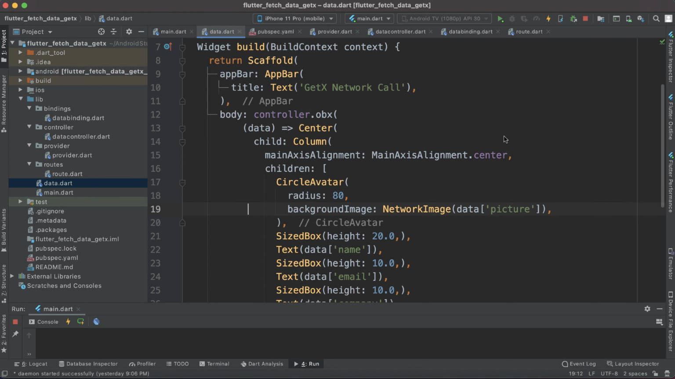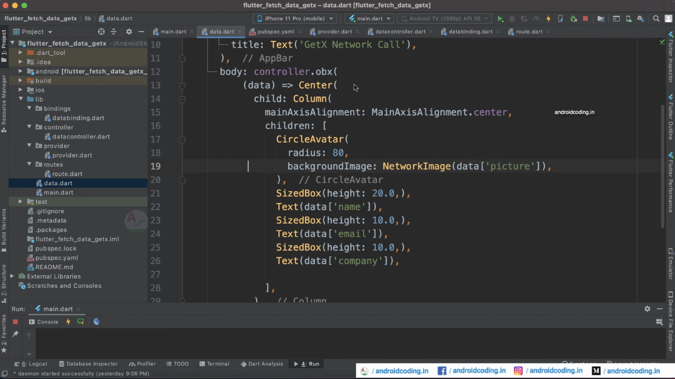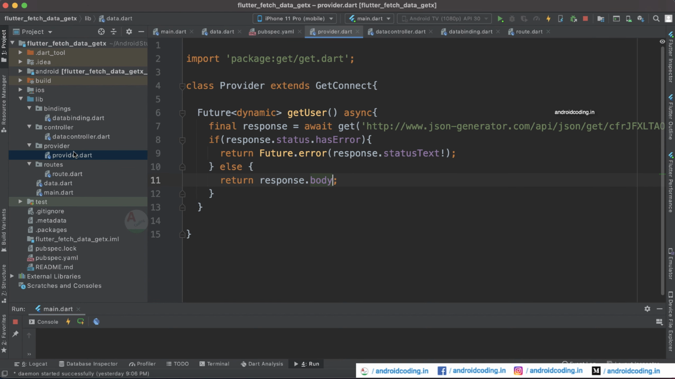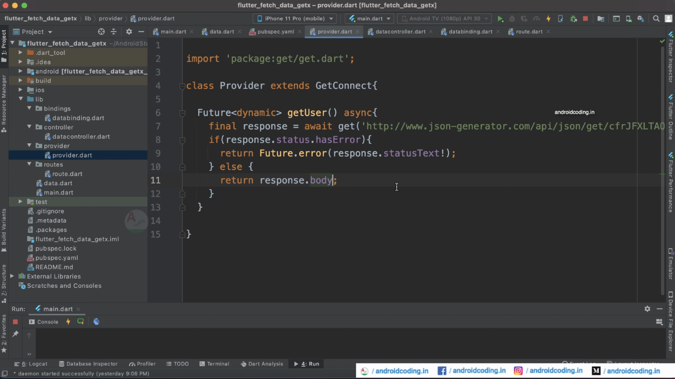Here you can see we have a GetX network call implementation, and with the help of the controller we are able to populate the data here. Now let's go to our provider. Here is our JSON generator URL which we used in our previous tutorial to fetch the data. There we had just some static values and no list in the JSON. In this example, I want to show you how we can pass a JSON array list and populate the data.